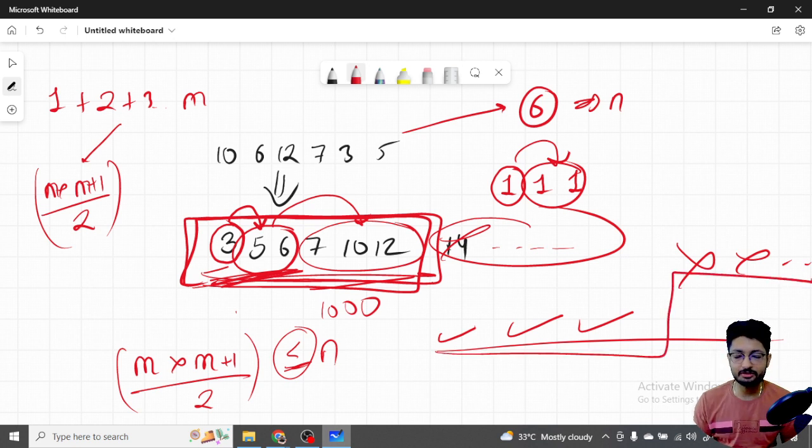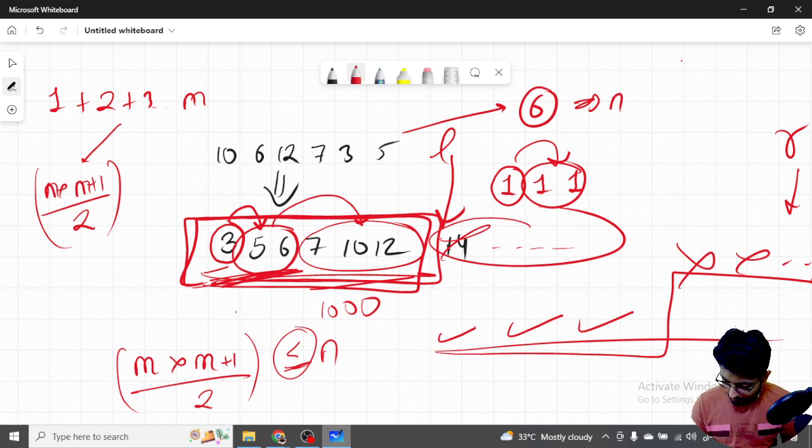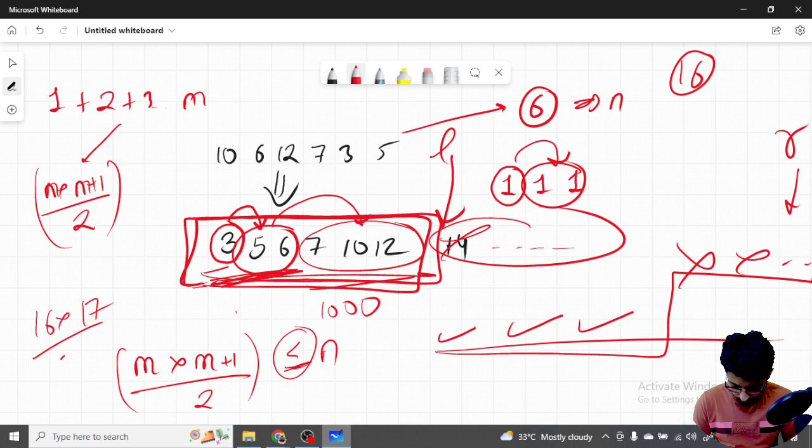Whenever I find a step-up function, binary search is very helpful. What you can actually do is form two pointers, let's say L and R, and find out for every n, let's say, whether we can form 16 groups. For 16 groups, how many people are required? 16 into 17 divided by 2. That many people are required.